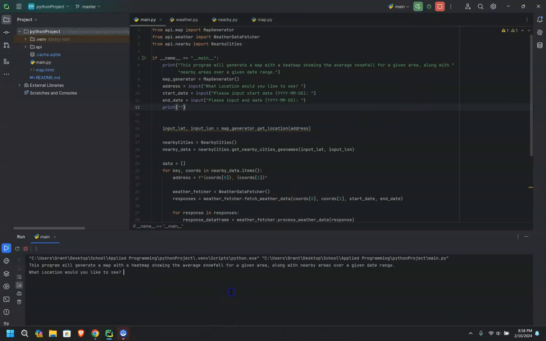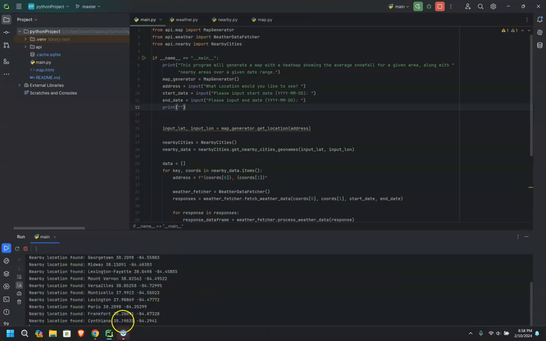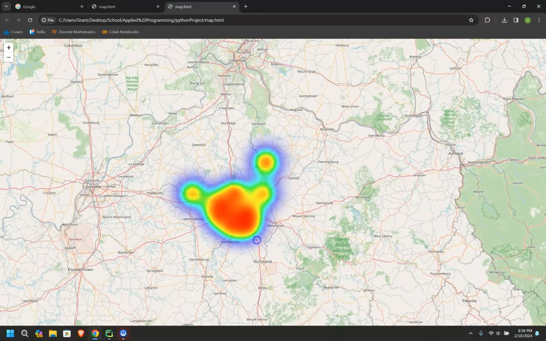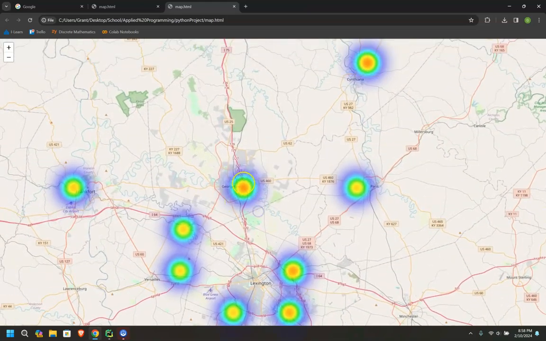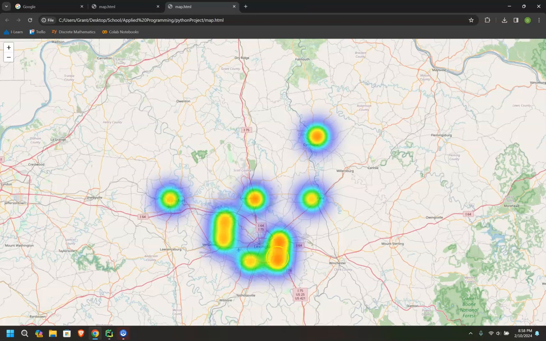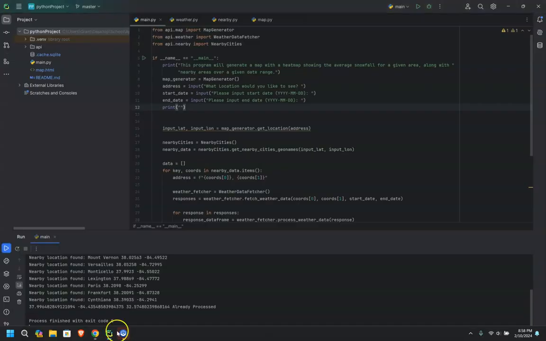So I'll go ahead and just do my hometown of Georgetown, Kentucky, and then we'll just do the same date range just to keep it, once again, simple. It'll find all these places near where I live, and then it will pass those into the weather API and get the data so we can apply it to the map. So you can see right here where I'm from in Georgetown, we get a good bit of snowfall, but not quite as much as areas just east of Lexington or up here in Cynthiana. They get a little bit more. And yeah, that's about it.